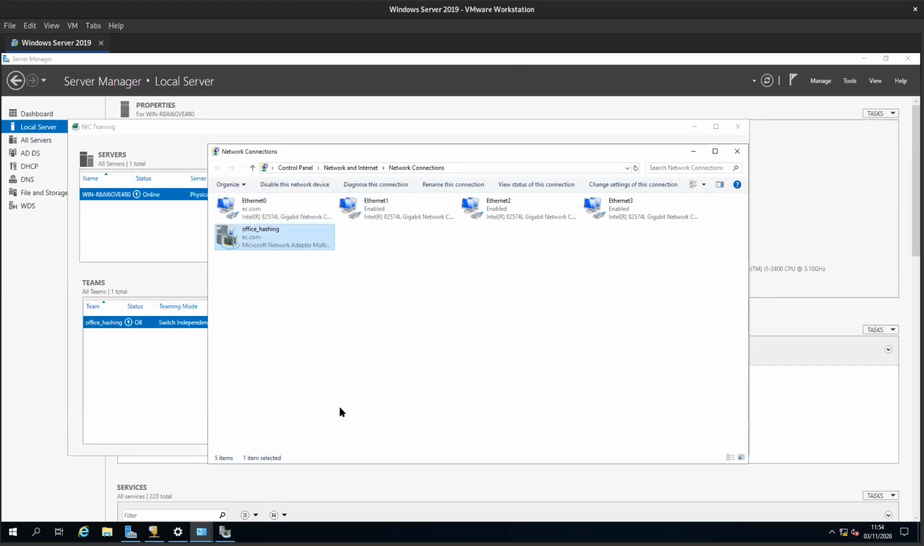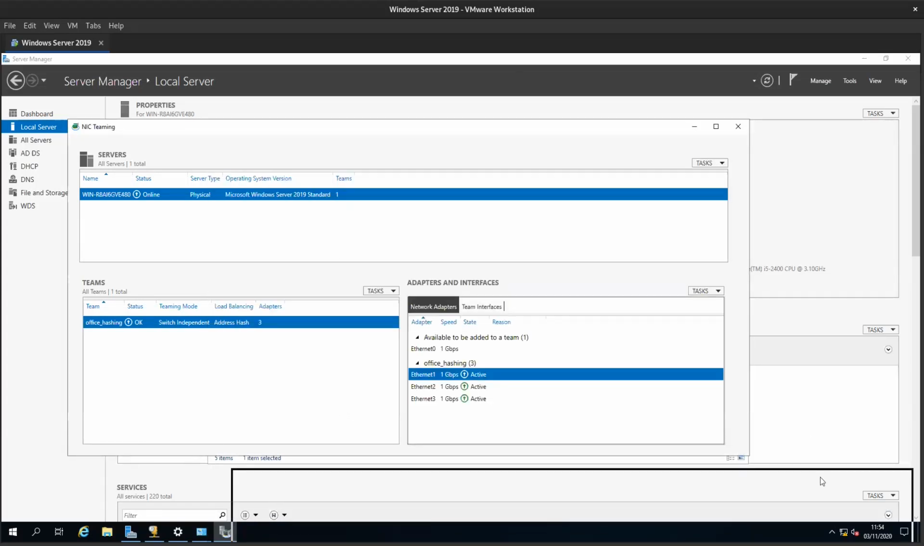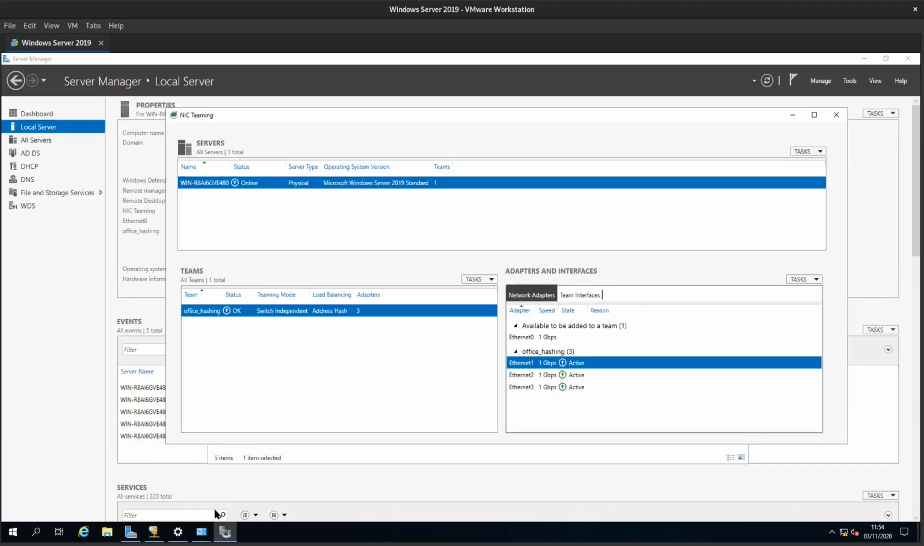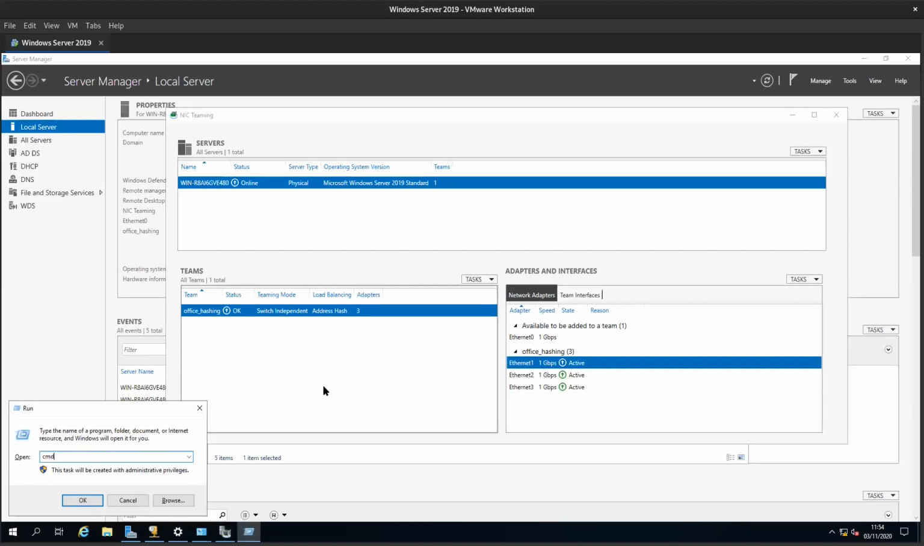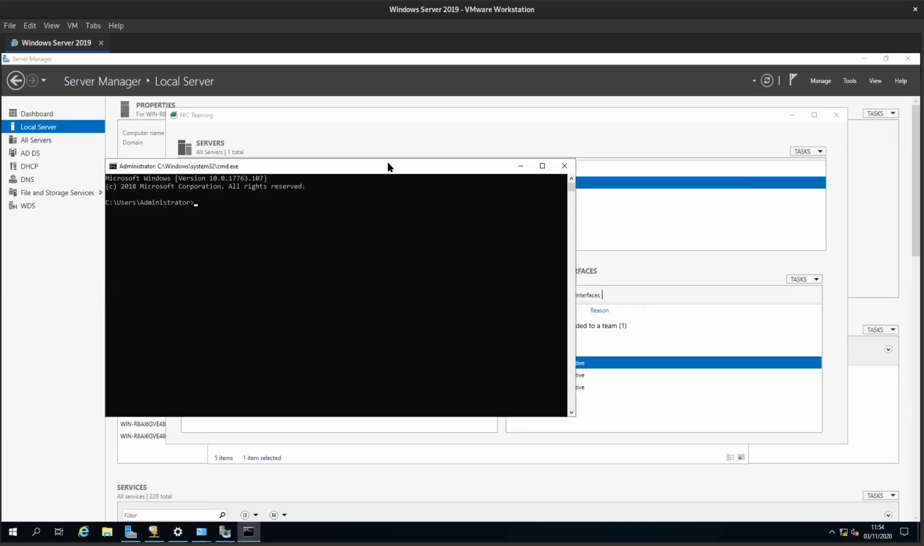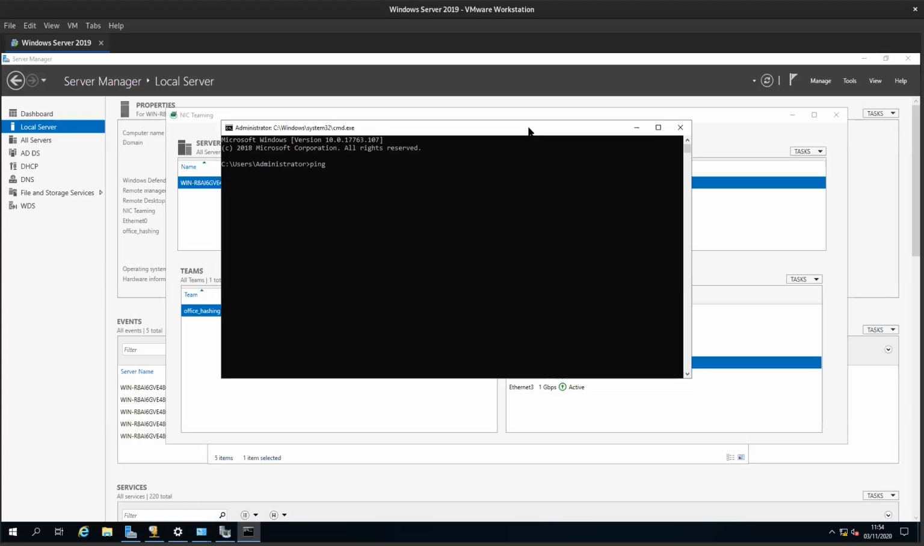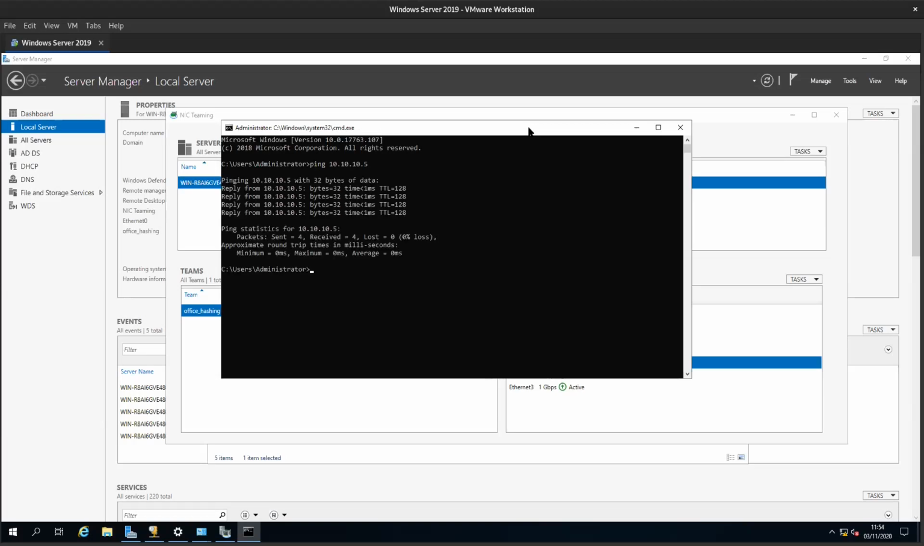Okay, close. Now I see things happening in the background. Ah, look, all 3 of these are active. Now, let's be fancy here and open CMD. If I open CMD now, okay, I should be able to ping 10.10.10.5. Let's see if that works. Okay, so that works. So the grouped network adapters are responding, all right? And they're in concert, they're working together.